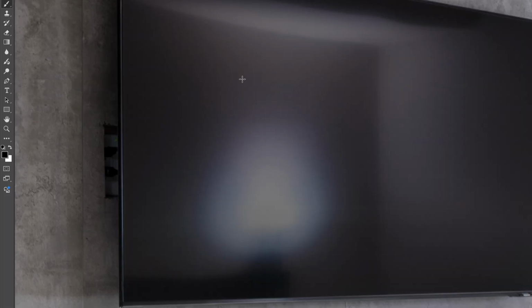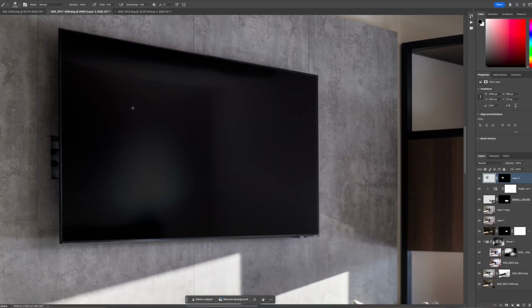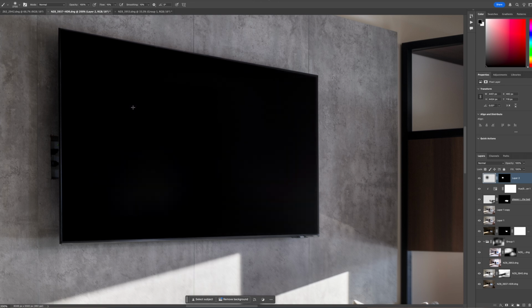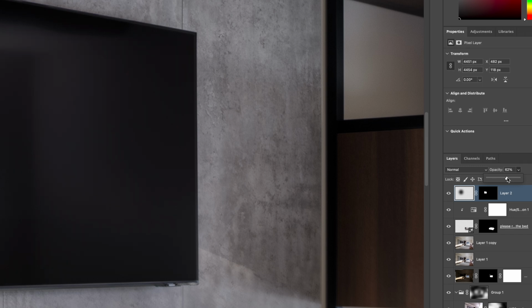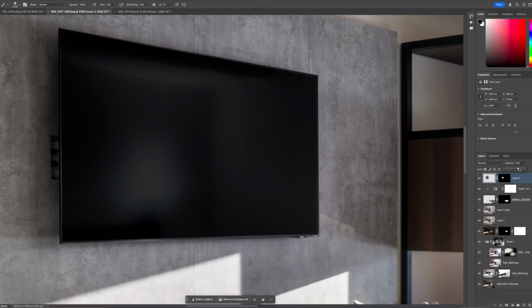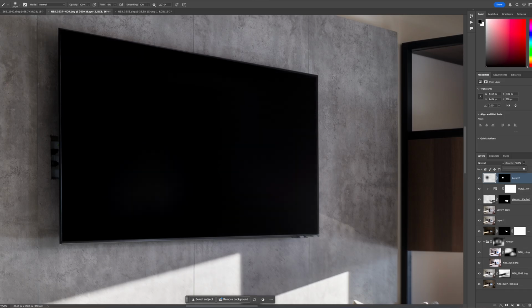The easiest thing is to just paint black over the screen, and there we've got a nice black screen, which again you can do an opacity on to allow a little bit of reflection in there if you want. Or here's another cool thing you can do.